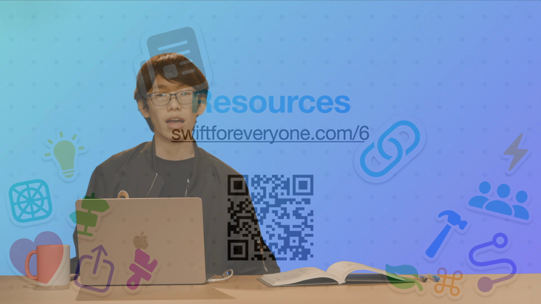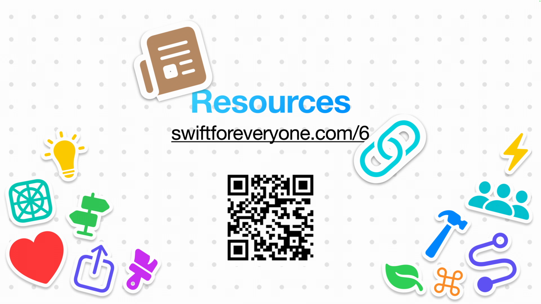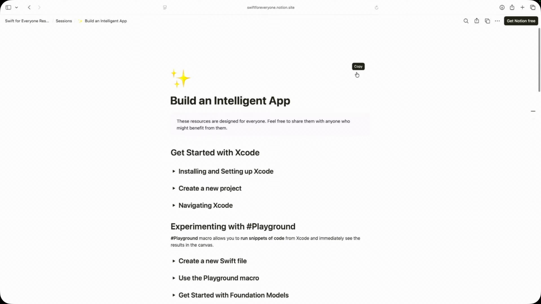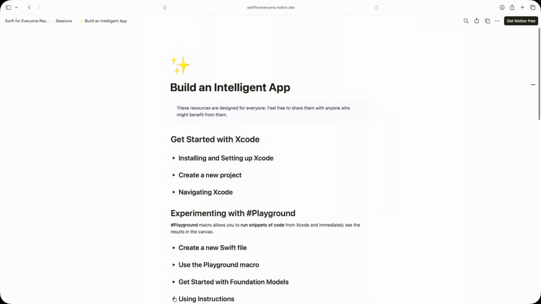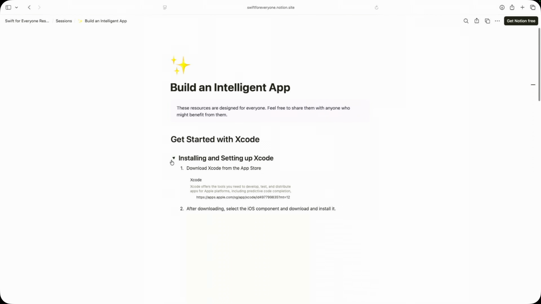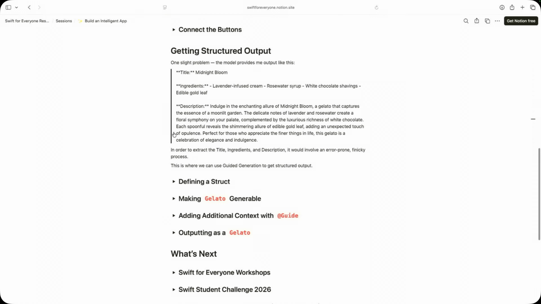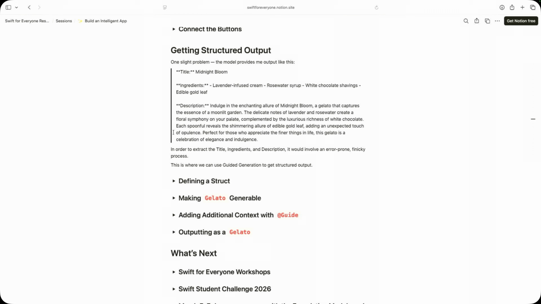With that out of the way, let's get started with today's session. As always, with every single session like this, all of the resources are available at swiftforeveryone.com/6. I'm going to pause here for a second for you to scan that QR code. What you would see when you first open up the site is something like this. In this Notion page, you'll see all of the resources and all of the content for today. You can expand any of these tabs and see all of the information that you need. This is going to be a super useful resource if you need any code to copy or if you get lost at any point.